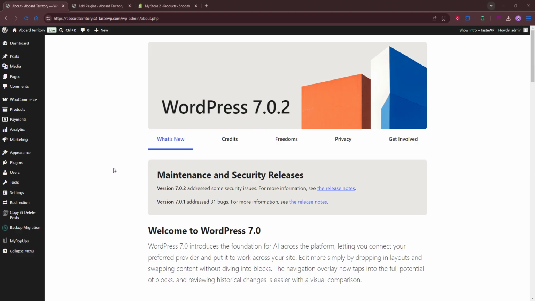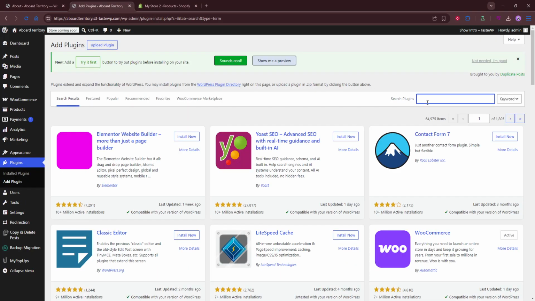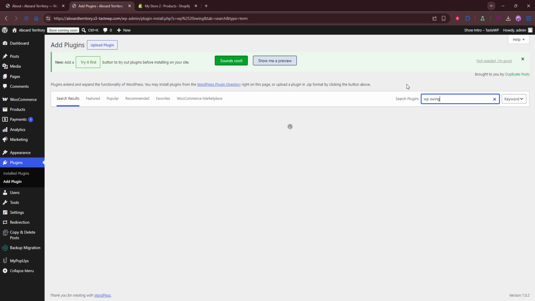First, log into your WordPress dashboard. This is where you'll manage both WooCommerce and your plugin settings. Once you're inside, go to Plugins, then select Add New. In the search bar, look for the free WP Swing subscription plugin for WooCommerce. When you find it, click Install and then Activate. Activating the plugin is what adds the subscription features to your store.